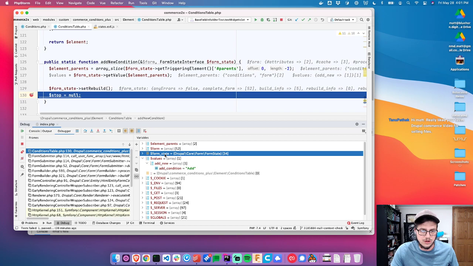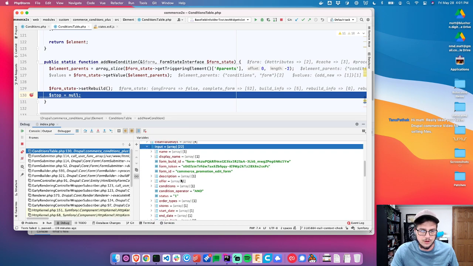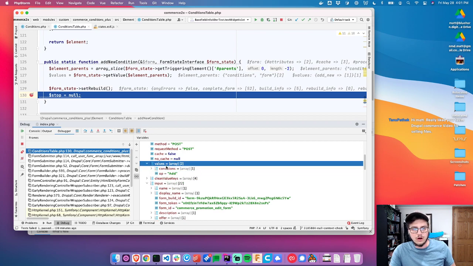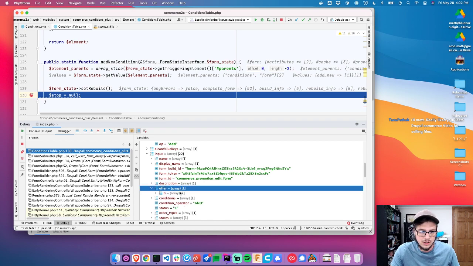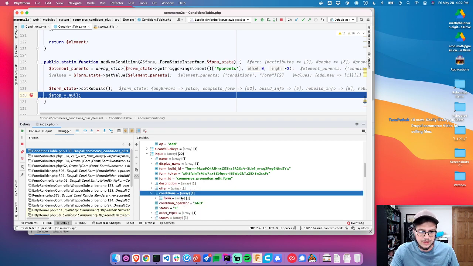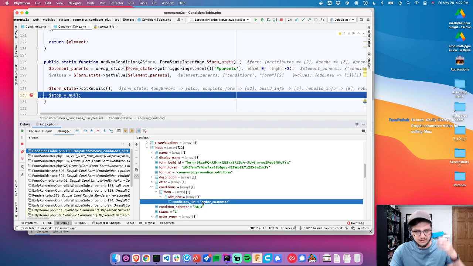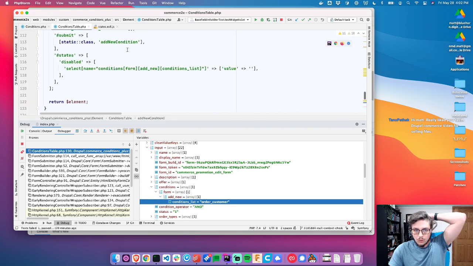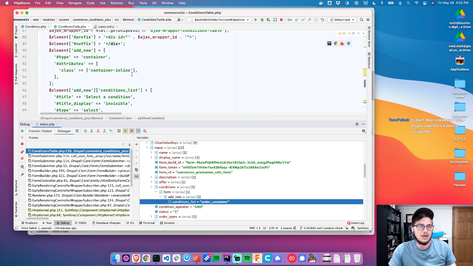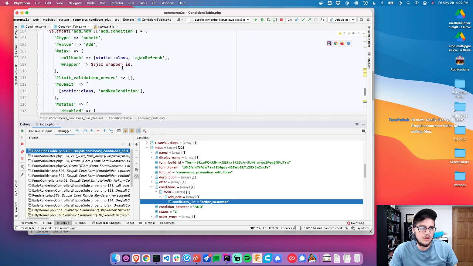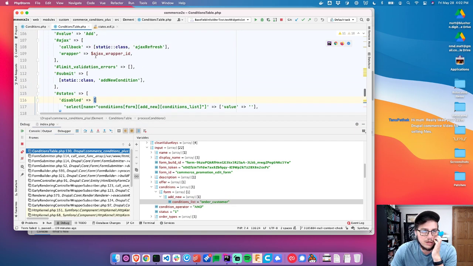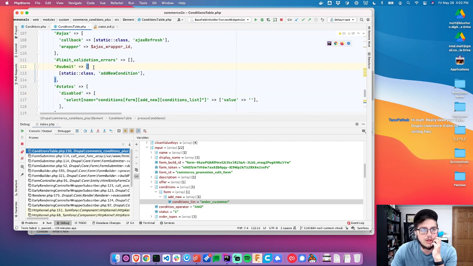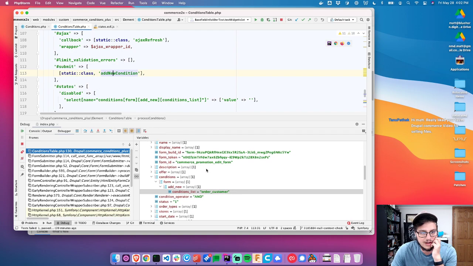And again, it's not showing in there, but if I go to form state and I do input, so values are the values that Drupal has processed, and then input is the actual post data. So conditions, form, add new, conditions list. So why is it? Oh, you know what? Because I think when a button submits the form, it only submits its data.